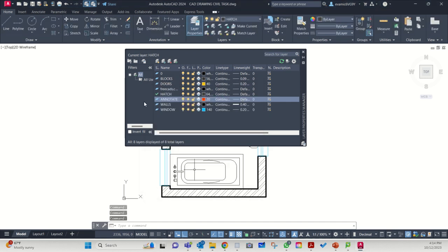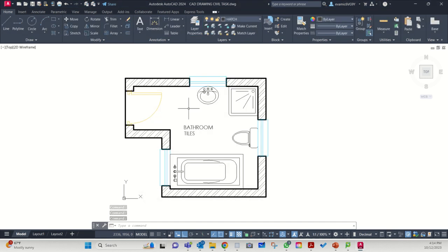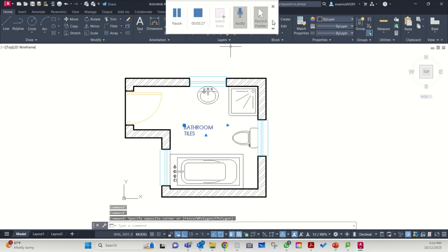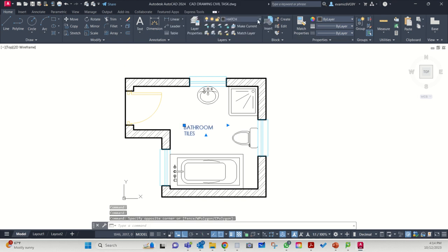What do I want my line weight to be? It doesn't matter because I just want to use the color. So then I highlight that, and I click on annotate. There we go. So bathroom is tiles. Perfect. Now, the next thing we need to do are dimensions, right, along the side.